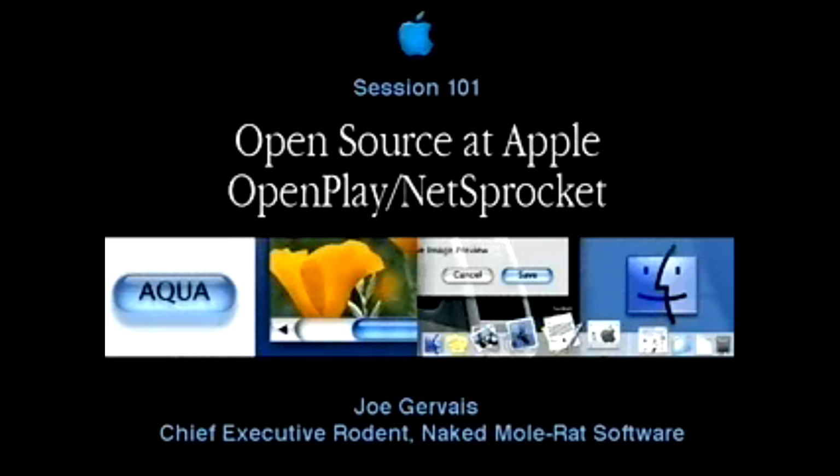OpenPlay started out as a collaboration between Bungie Software and Apple. They were looking for a nice cross-platform way to network code. Bungie obviously didn't want to spend the time and resources to rewrite it for every platform that they wanted to target. Eventually, and I believe it was last year at this time, it became open source. And we've been making some good headway with it since.